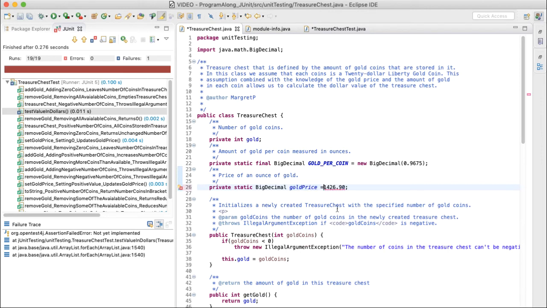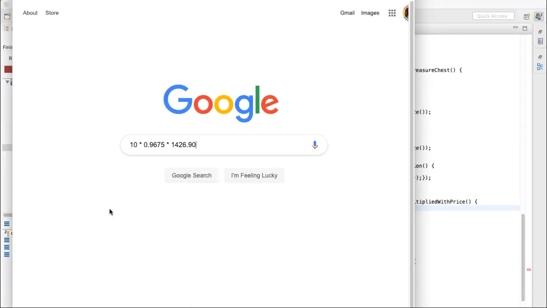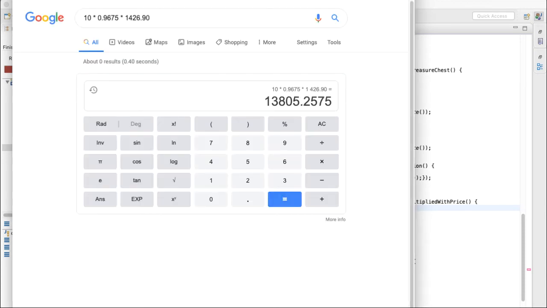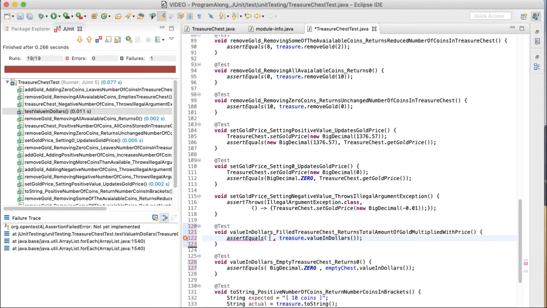We need to make a big decimal out of that. And now we have the information we need to predict the result. I can use a calculator or a browser to calculate the product. And here it is, 13,805.2575. We can use that as the expected value for our JUnit test. Let's run the tests.